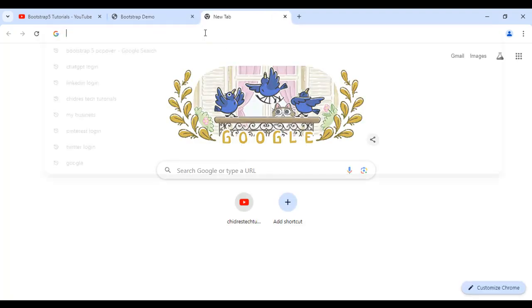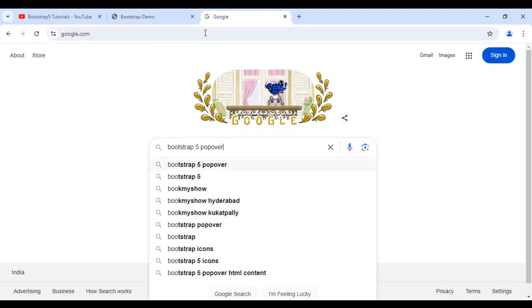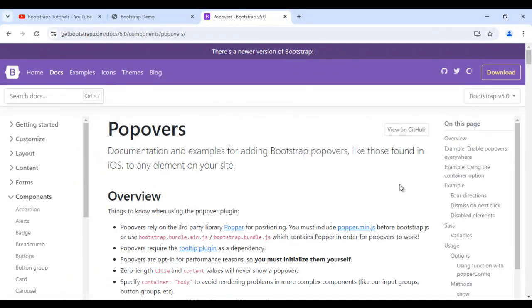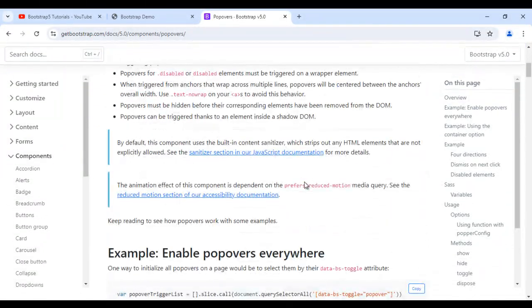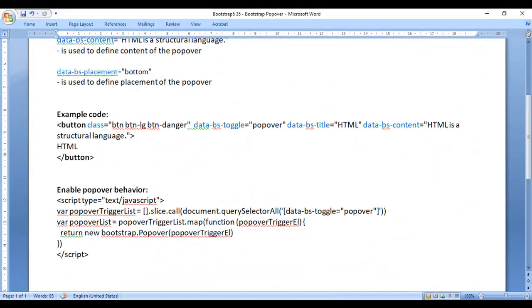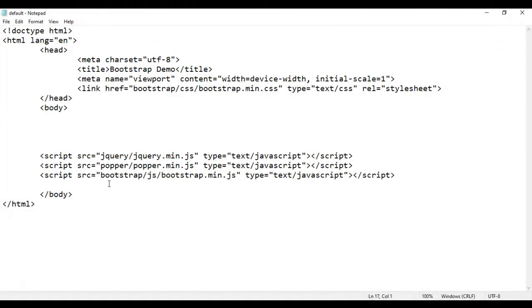If you want to create popovers, simply go to Google and search for Bootstrap 5 popover. Click on the link. It takes us to the popovers page. And if you scroll down, it explains how you can create popovers, guys. It's very easy. First it is telling you how to enable popovers. To enable popovers, you have to copy this JavaScript code and add it to your page. You can see I have already copied it here. I'm going to copy this script tag and paste it before the closing body tag.